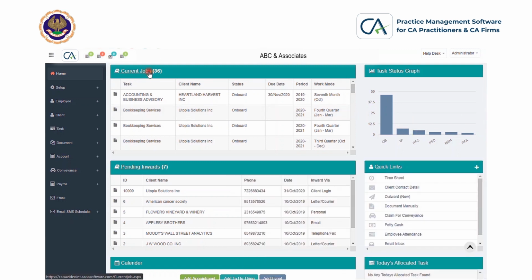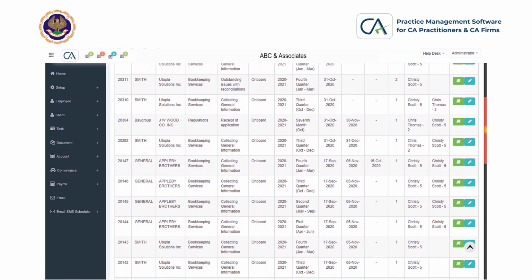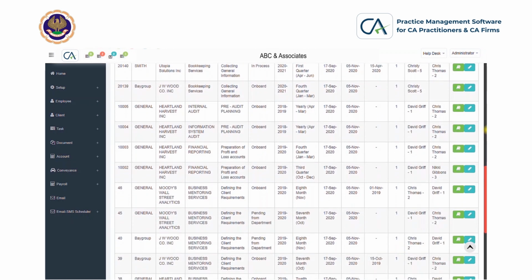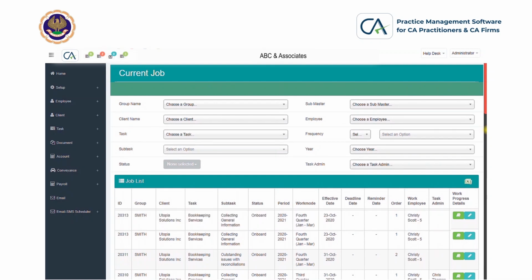On the employee's dashboard, the current job section will give all assigned task lists for a particular employee. By clicking on current job, you will get all task lists for that particular employee and his or her subordinates, and by using filters, you can narrow your search and get logs of a particular task, or you can make an entry in any task on behalf of the assigned user.